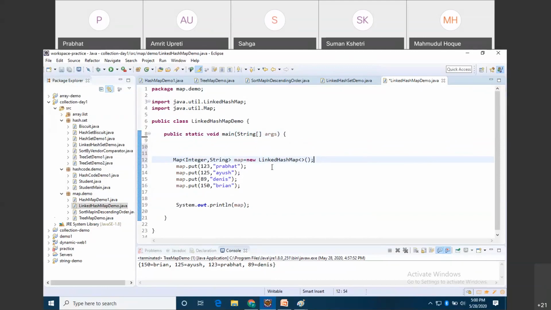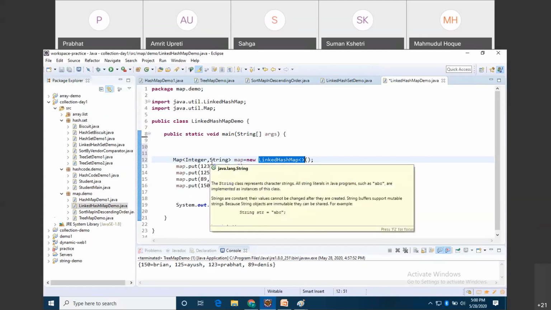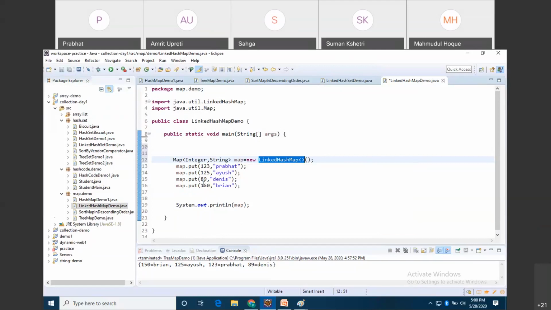I have created a linked hash map, and in my linked hash map, I'm putting all these items. So what is going to happen? Now I inserted in the order 123, 125, 59, 150. So I'll get the same order. So see here, 123, 125, 89, 150. Fine. So what is linked hash map doing?